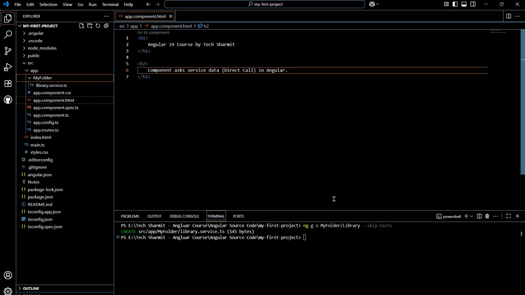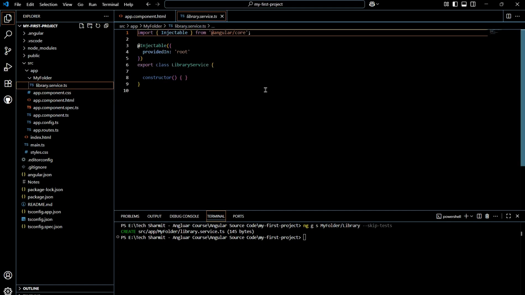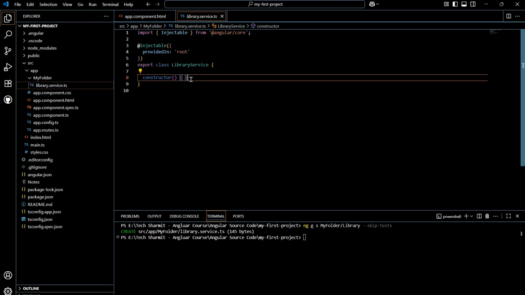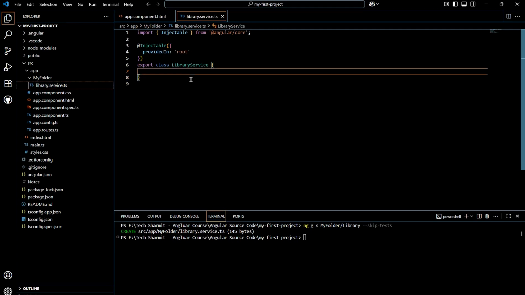It is created in this folder, that is my folder. I just used this folder name for demo purposes, but you can give a more meaningful name so that all your services can be kept there. Now the service is ready. In this service we are going to create one method, and that method will do one thing: whenever a user calls this service with that method, it will return the name of the book which is available.